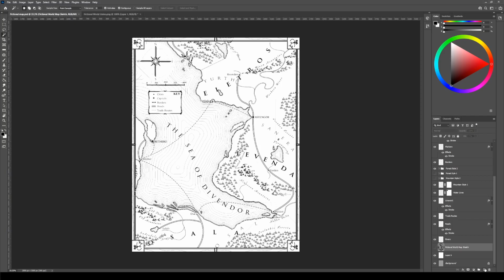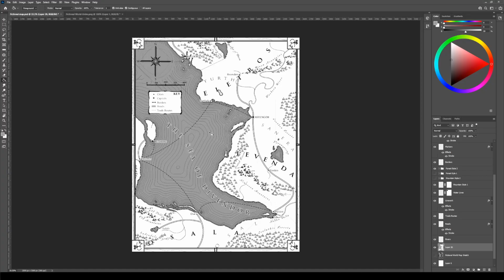Then on the bottom, we are going to get a darker gray, and we're going to fill that in. We're going to make a new layer. Press Control-Shift-I to invert the selection. Get a little bit of a lighter shade of gray and fill in the land.